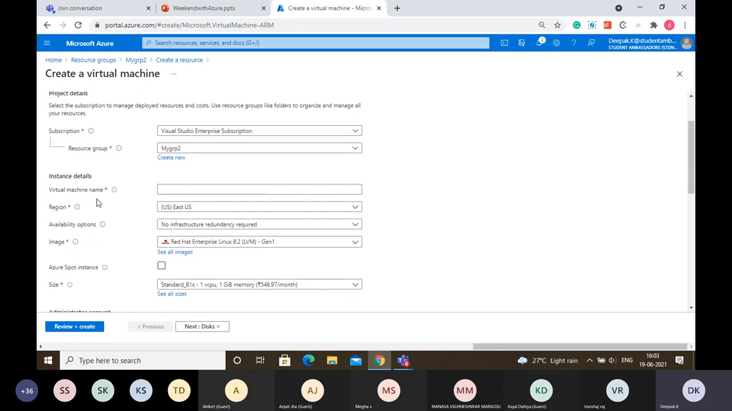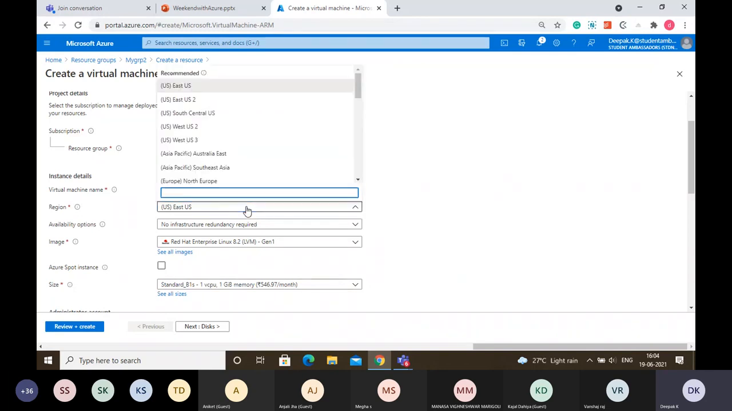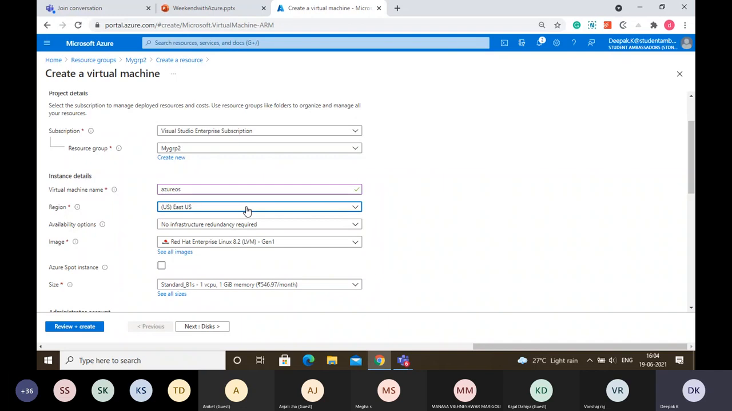the instance, the OS which will be hosted in the cloud. Which OS do you want? I want to keep a name for it, so I will keep it as Azure OS. Region again, I can choose whichever region I want, but I will keep it inside the resource group itself. Azure OS, they're saying it's already present? It shows red color.